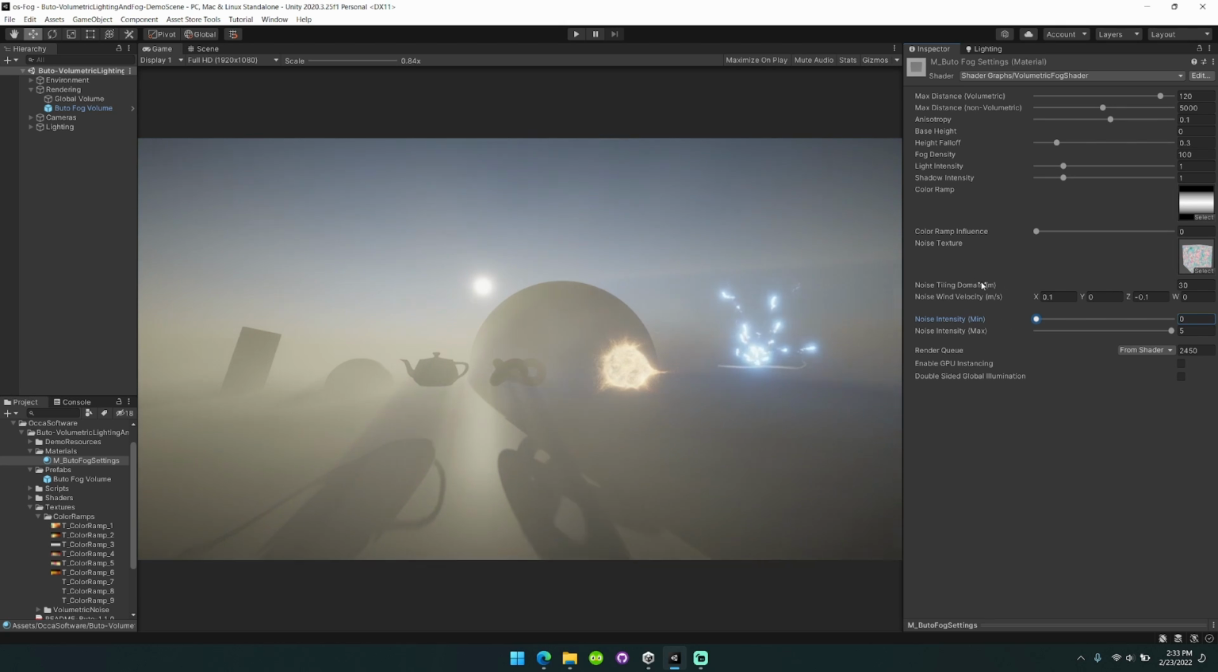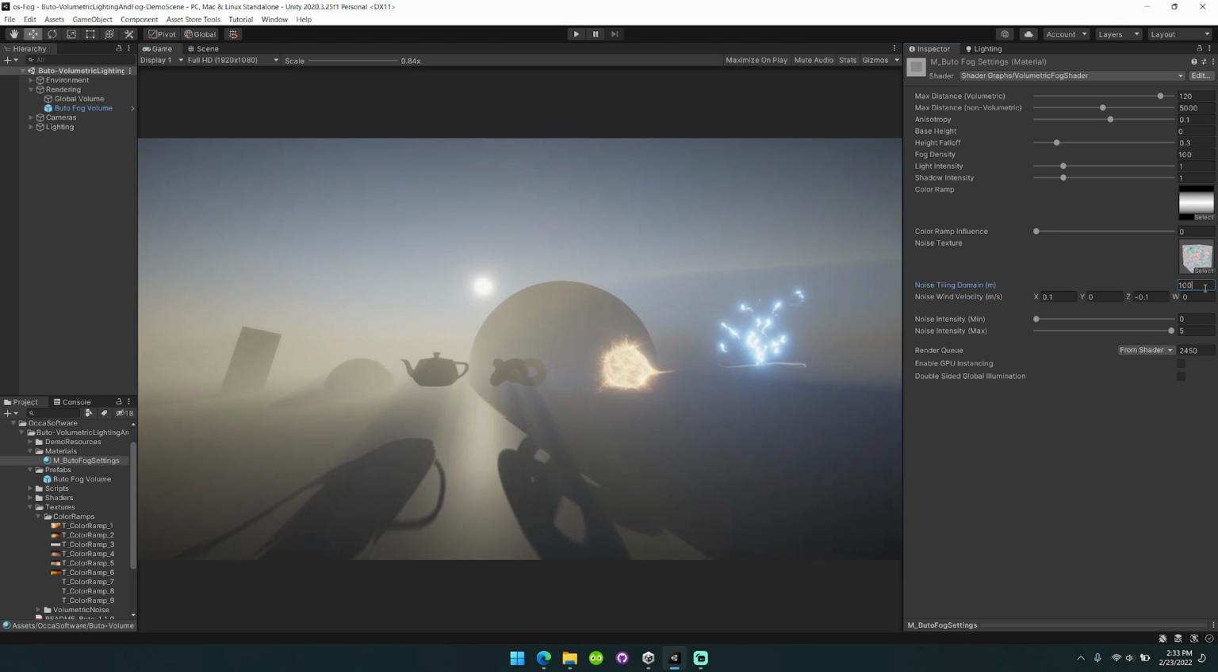We have a tiling domain, so this is basically in meters, along each axis of the perimeter of the square. So if you bring this up, it tiles less frequently. If you bring it down, it tiles more frequently, kind of like that. You can see some repetition as this number gets way down. So I would recommend a value between say 20 and 60, depending on what kind of stylized look you're going for.